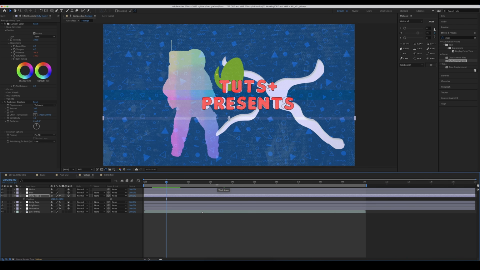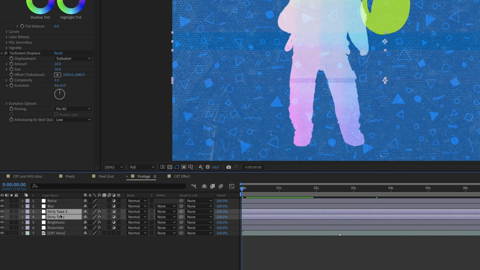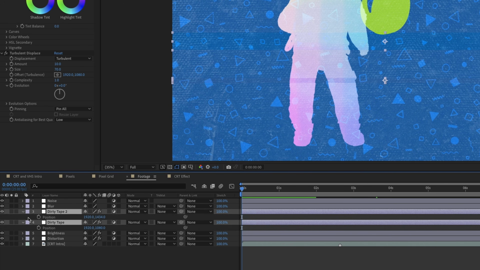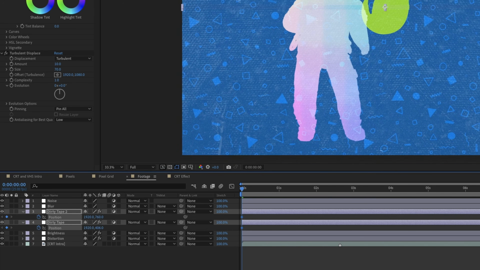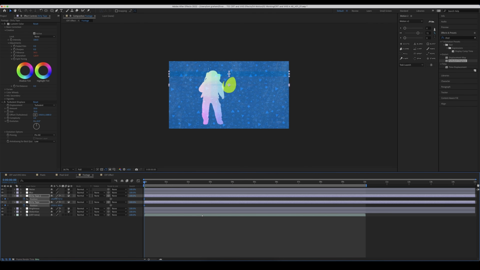It just adds that nice bit of randomness to this. With our two dirty tape layers selected, we're just going to hit P on our keyboard to bring up our position controls again. And we're going to hit the stopwatch position at the very start. And we're going to bring our two layers all the way up to the top. I'm going to zoom out here just so we can see where they sit. Drag our layers up here.